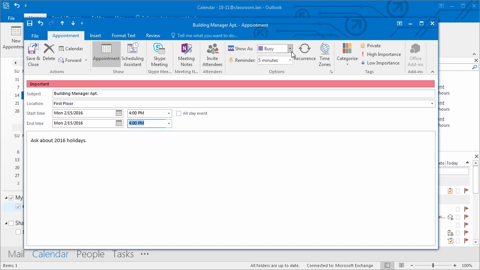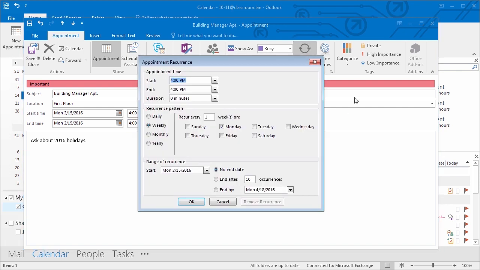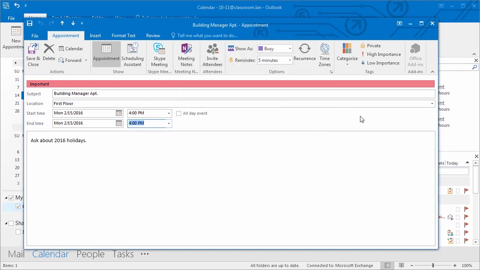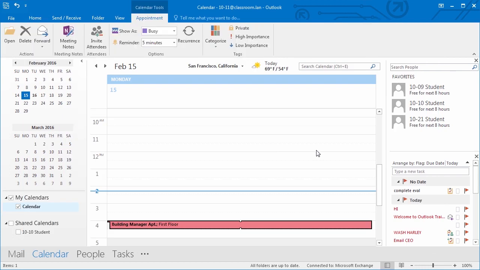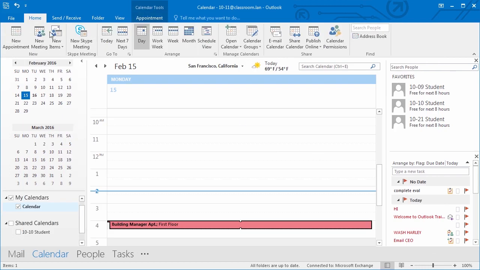I also have the ability to just say that it's a free time, that I'm still available to be scheduled for something else by using this free option from my Appointment tab of the ribbon. Go ahead and try this on your own, create an appointment, and go ahead and edit it, making sure that you're comfortable using appointments in Outlook 2016.